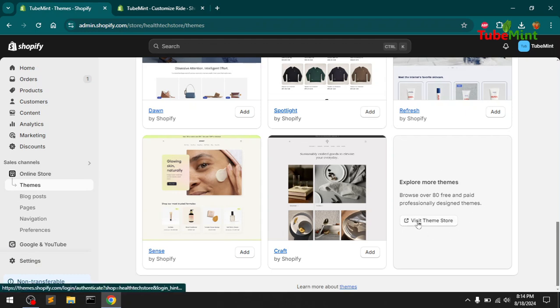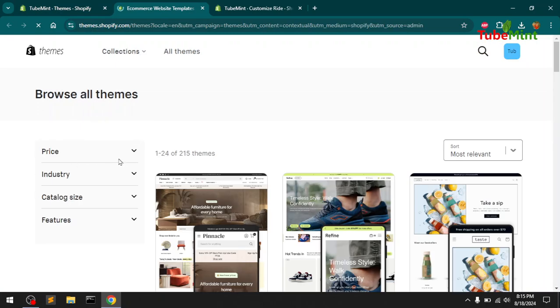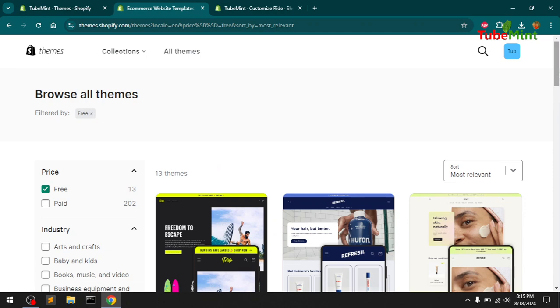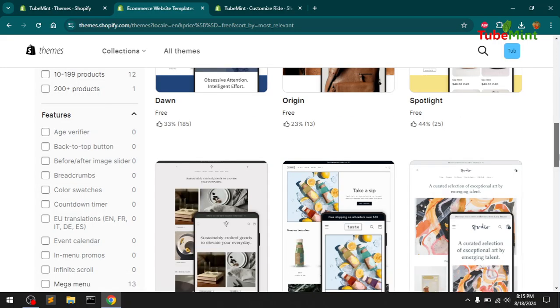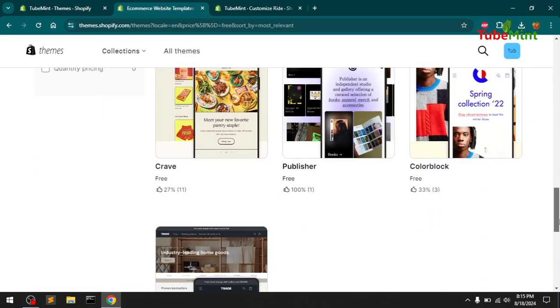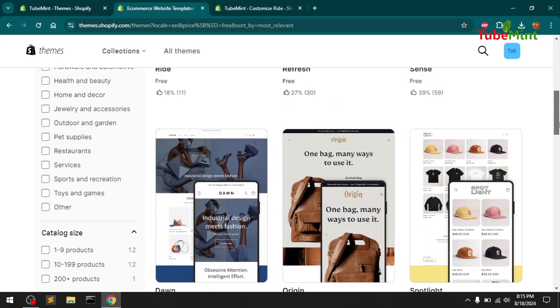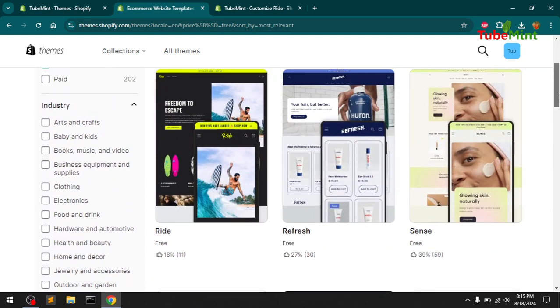Now to go ahead and check another theme, you can simply click the same button, visit theme store, and then under price you can simply click free, and everything will be filtered. You will be only seeing the free themes. Okay, these are all free Shopify themes you can get for your store. Customize it and use it free forever.